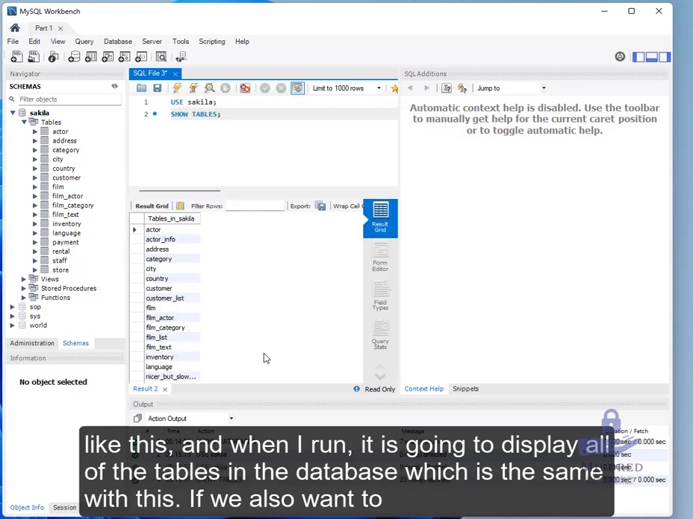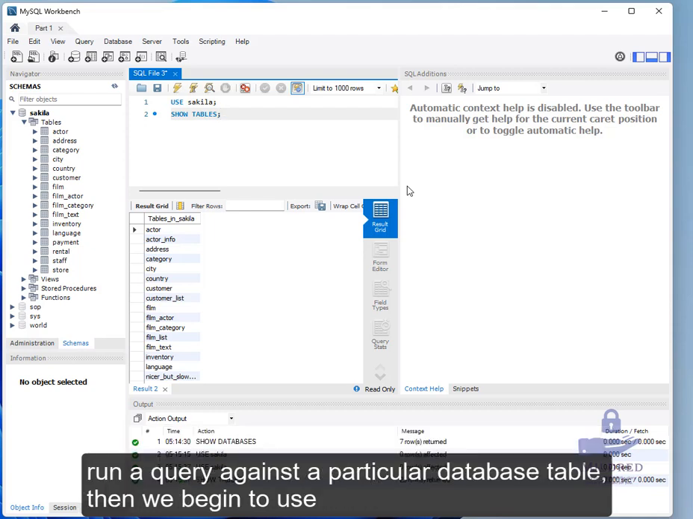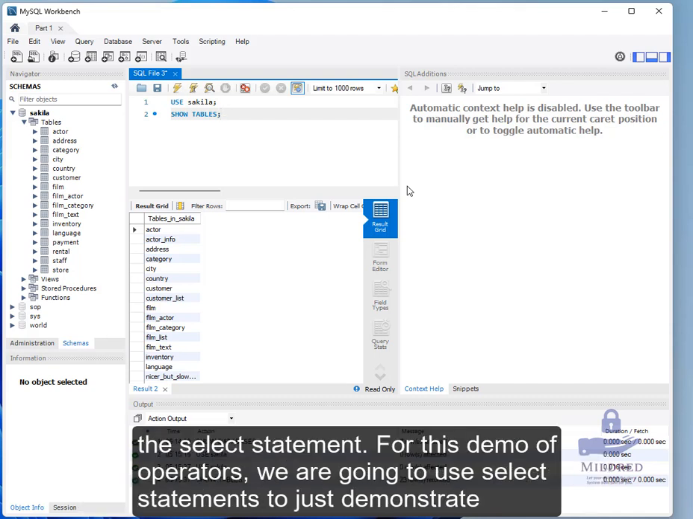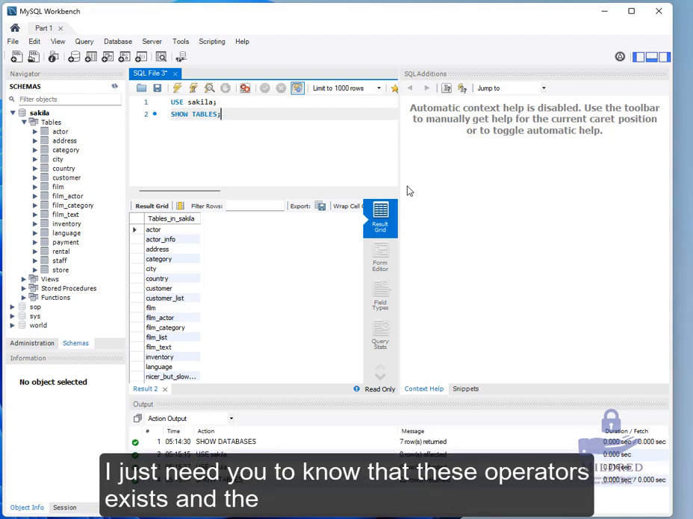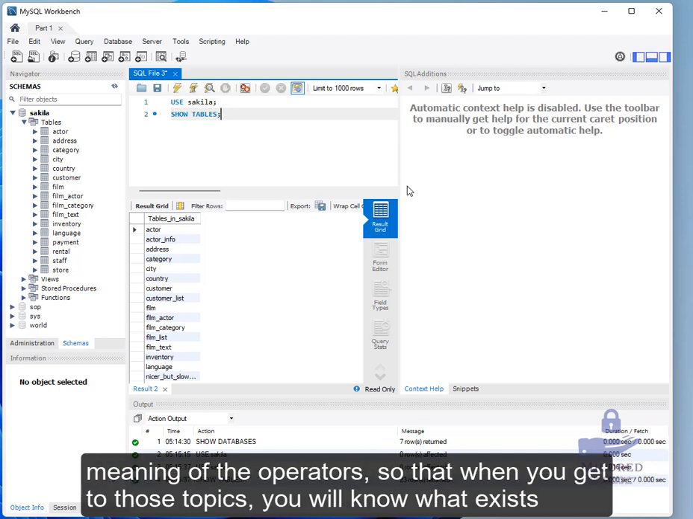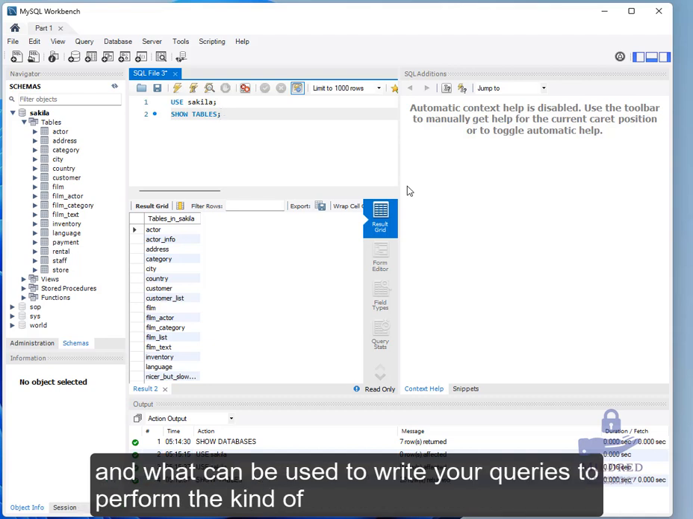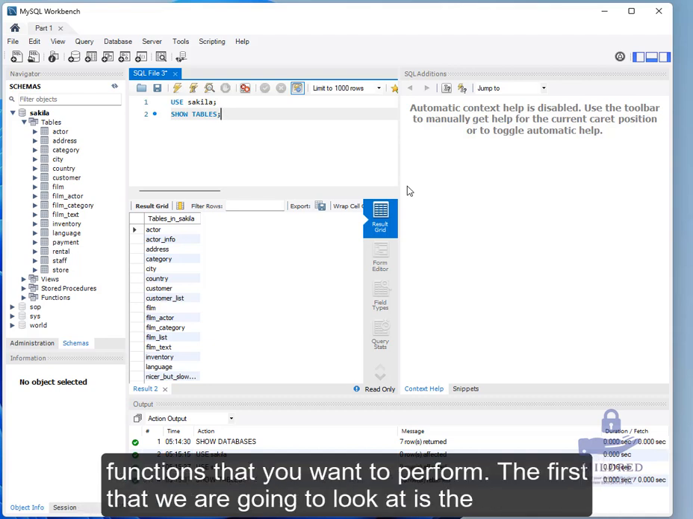When I run it, it is going to display all of the tables in the database, which is the same as this. If we also want to run a query against a particular database table, then we begin to use the SELECT statement. For this demo of operators, we are going to use select statements just to demonstrate. Most of the operators, we can't demonstrate in detail just yet because we need to cover some advanced topics. I just need you to know that these operators exist and the meaning of the operators, so that when you get to those topics, you will know what exists and what can be used to write your queries to perform the kind of functions that you want to perform.